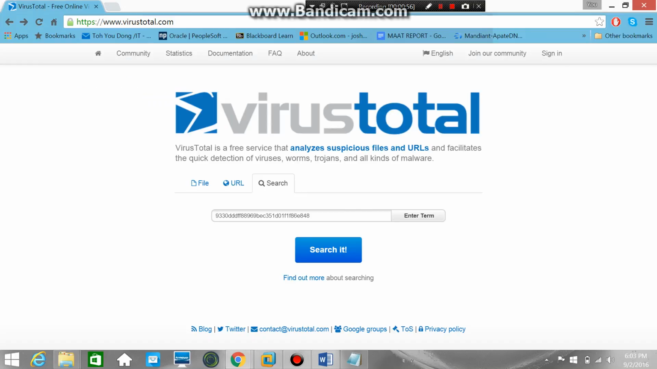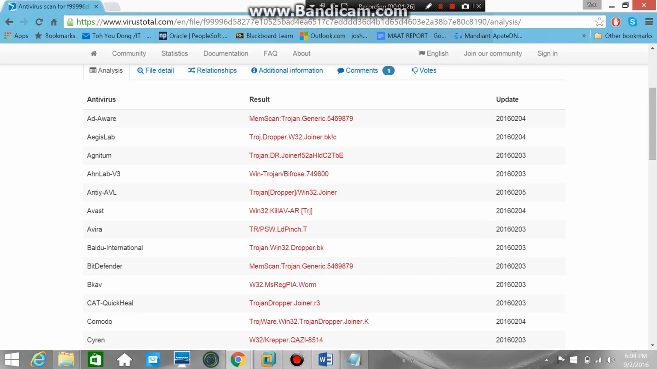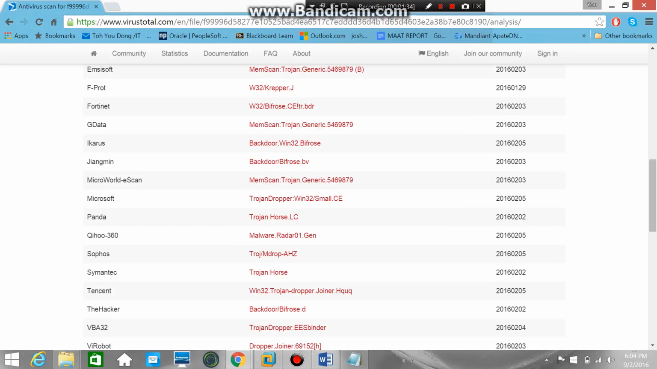So firstly, we'll go into VirusTotal, and as you see, we have input the hash inside the search bar. Okay, now we'll search, and as you can see from the detection ratio, it has a 31 out of 52 detection rate, and that means that 31 out of 52 antivirus scanners have deemed the file as malicious. Further inspection would help us to prove that the malware is indeed a Trojan malware. As you can see from all the antivirus scanners, you can see Trojan in almost every one of them.